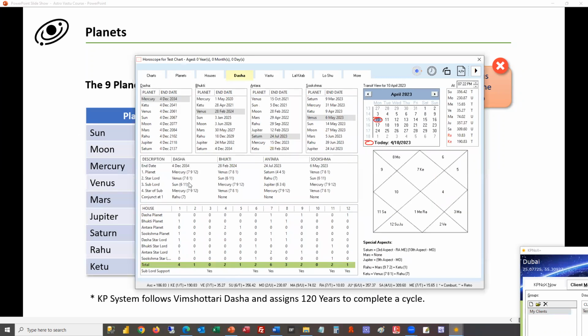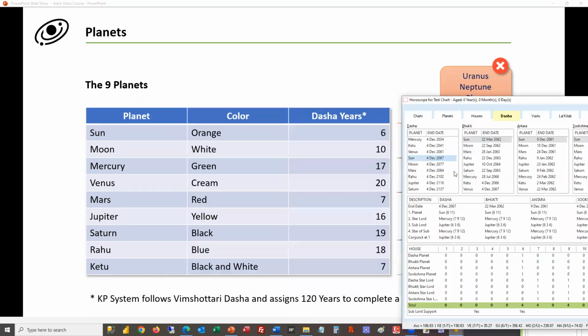If you just go here, leave Mercury. Let's say we take from Ketu. Sorry, Ketu, this is all end date. Ketu ended in December 41. You see Venus ends on 4th December 61, which means this is 20 years, right? From here you can see Sun runs for 6 years. So from 61 to 67 is Sun. So this is 6 years. You can see the calculations here.